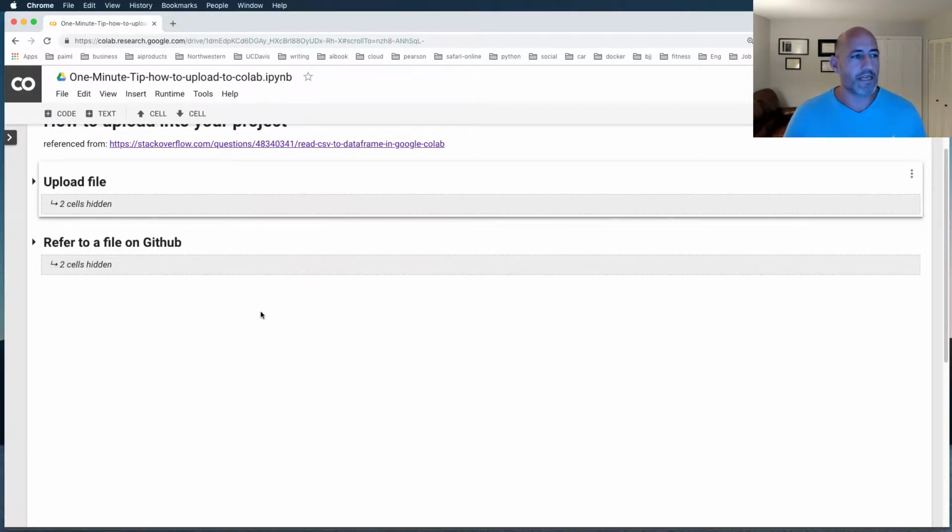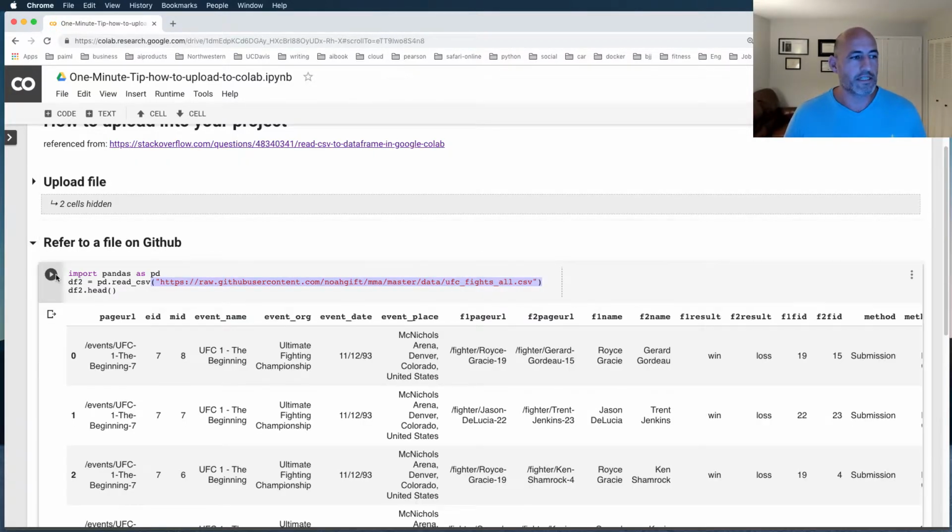There's a second really neat trick though: you can also just refer to a GitHub CSV file and do it in one line of code. So in this example, with that exact same CSV file, I say import pandas as pd. I create a df by doing pd.read_csv, and here's the trick: I've accessed the raw version of the file in GitHub.